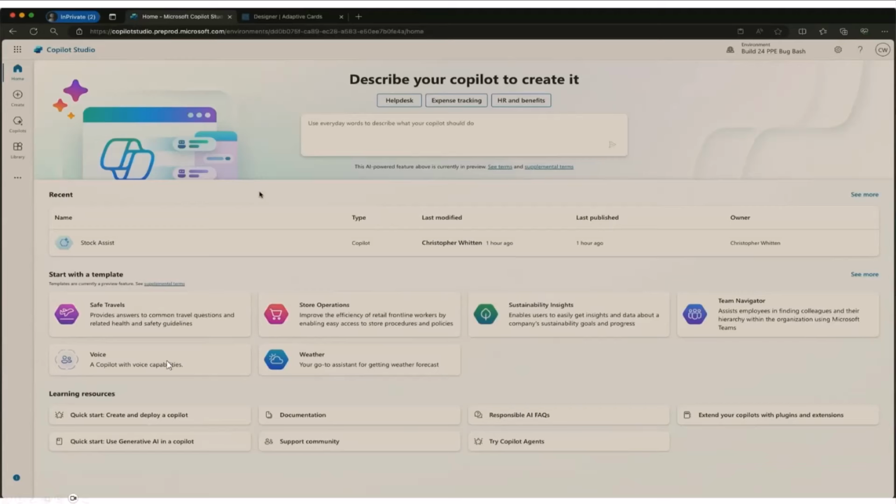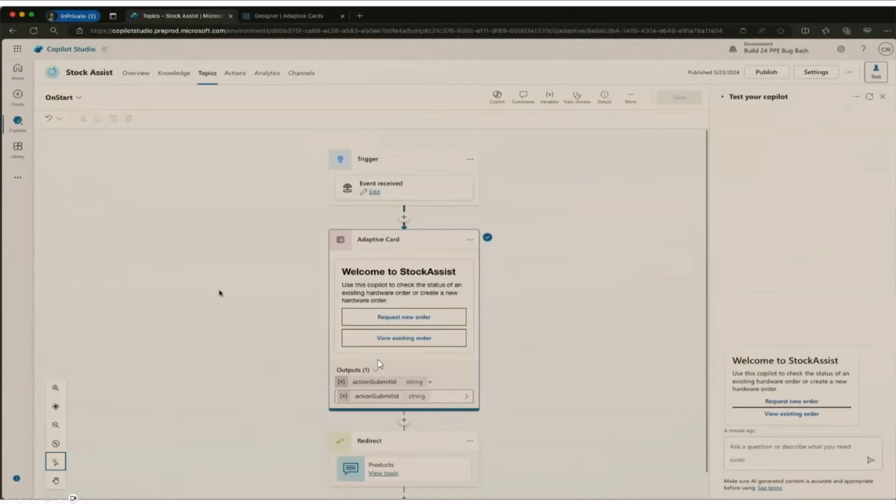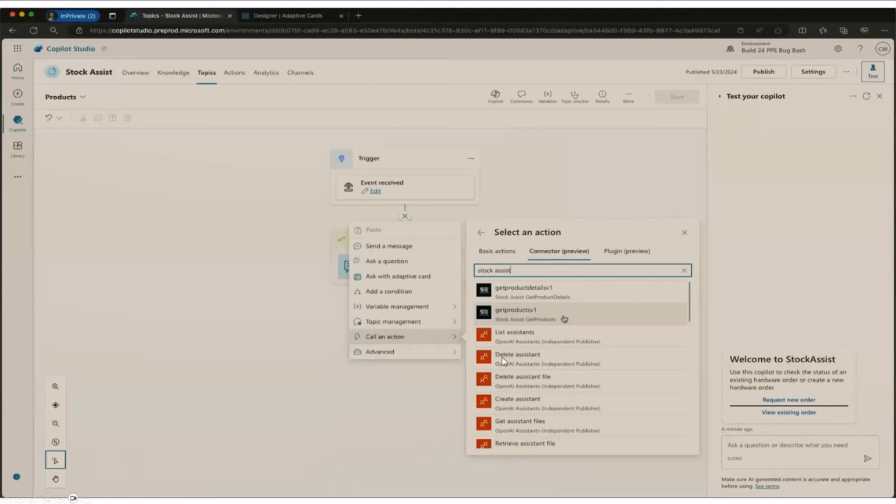You can see that there is a stock assist bot, and then we're going to go ahead and edit this stock assist bot, and you can see that there's this concept of triggers, and then responses to triggers. In this case, the response is an adaptive card. And then again, this might have additional triggers, such as when a button's clicked. So you can come in here and define specific actions that occur when a trigger event is taken. In this case, we built this special action called Get Products V1.